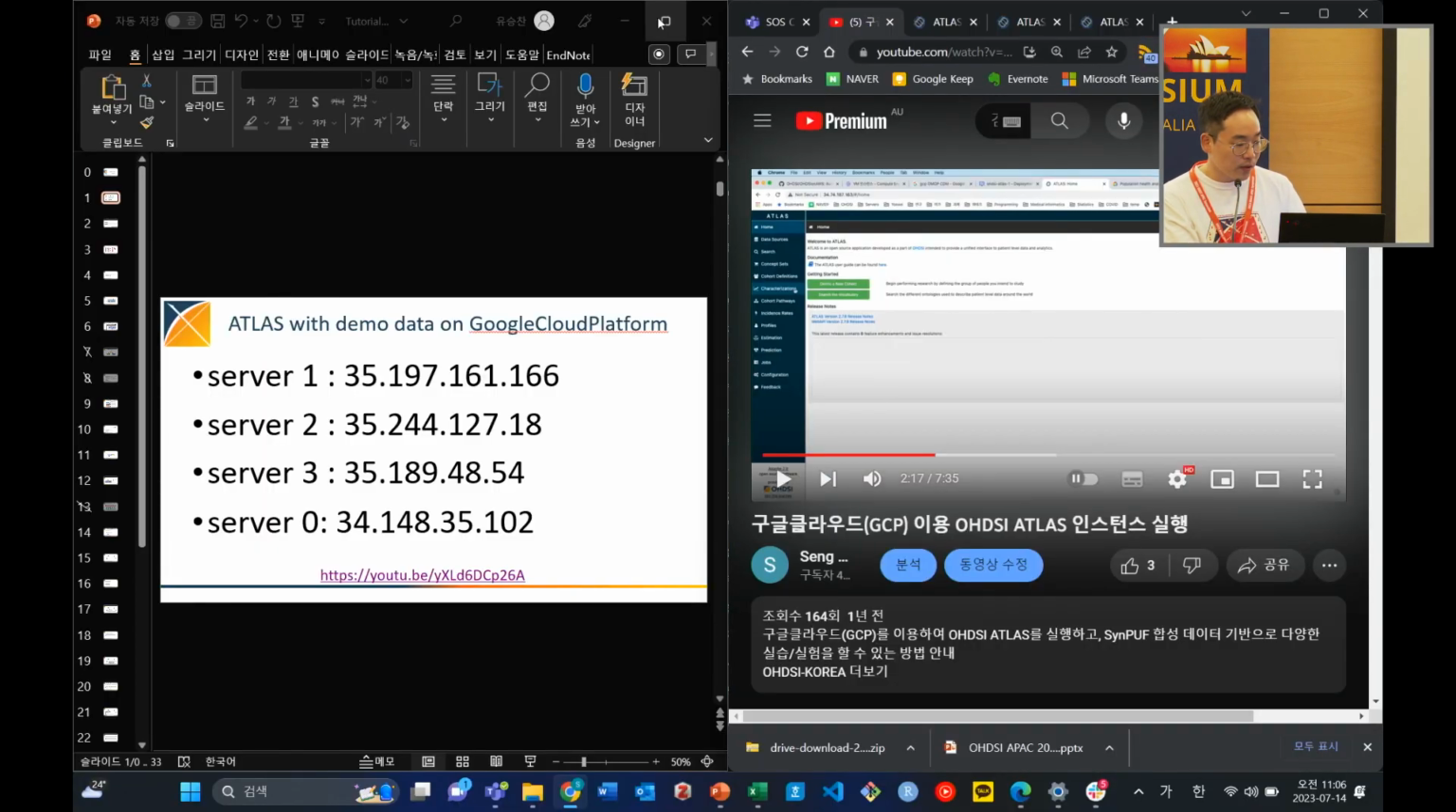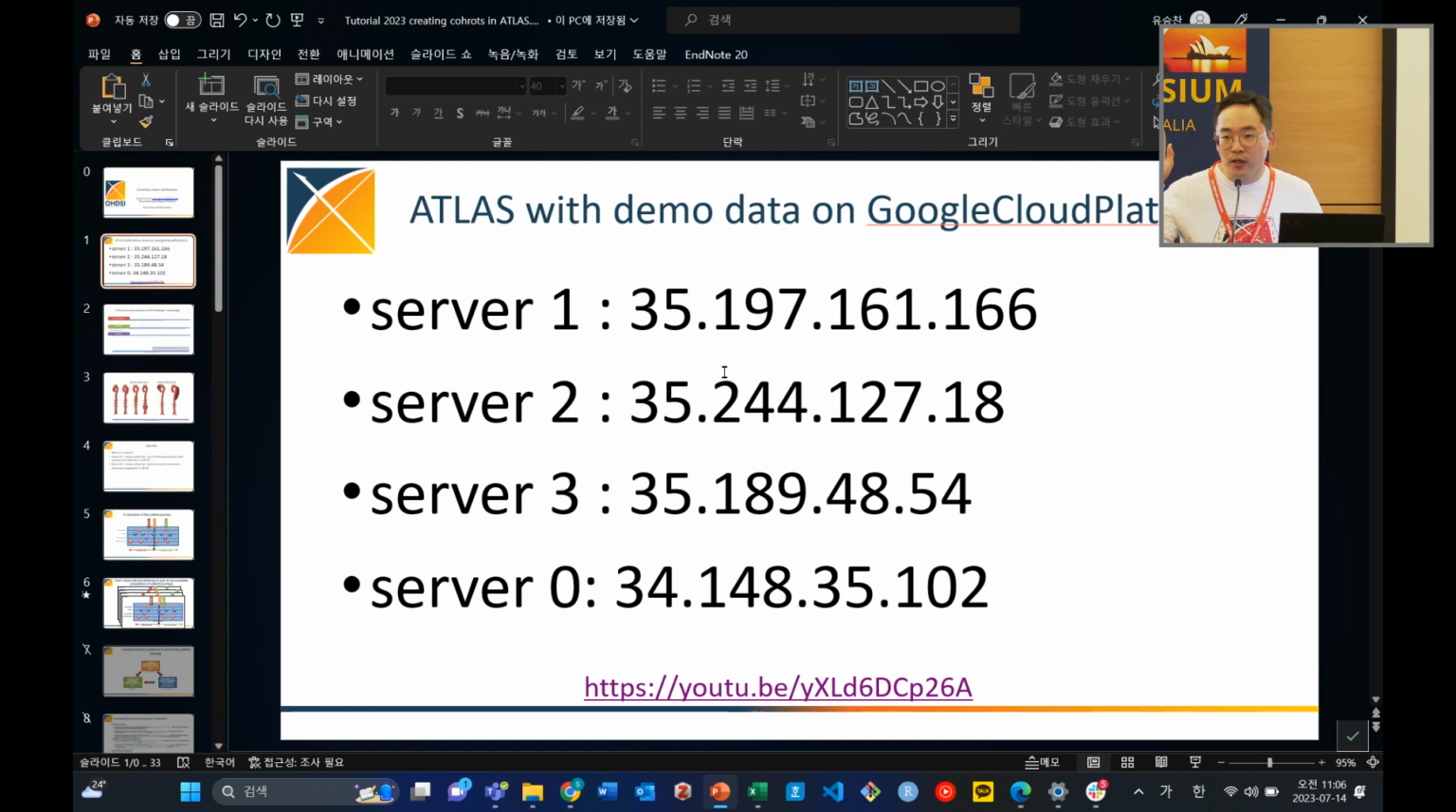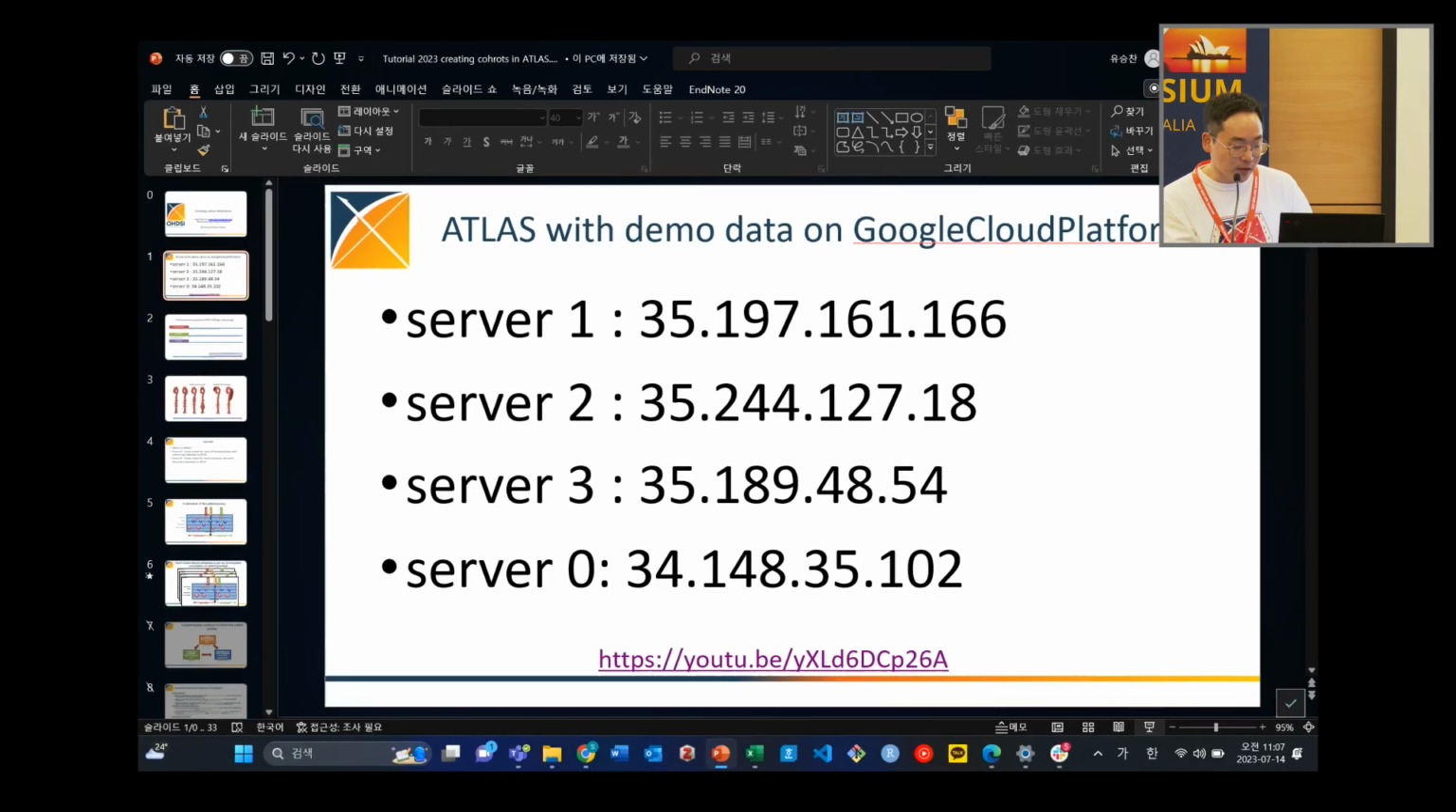Is there anybody who has a problem connecting to this instance? Okay, I think all of you have connected to the server.